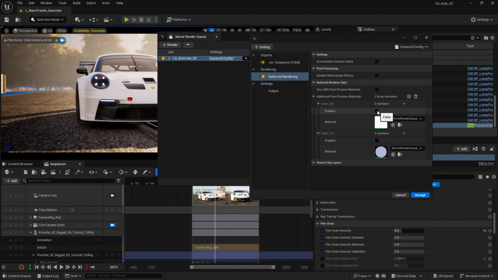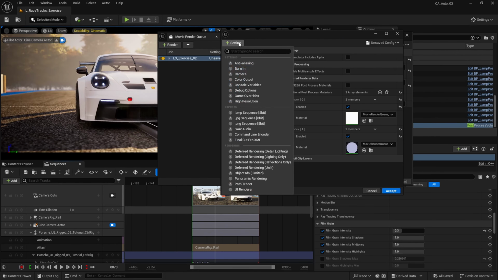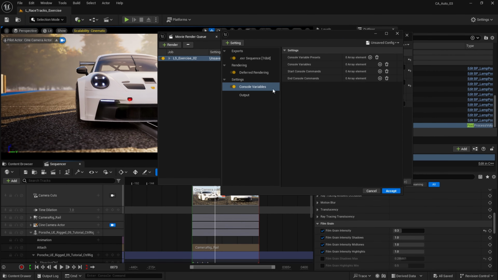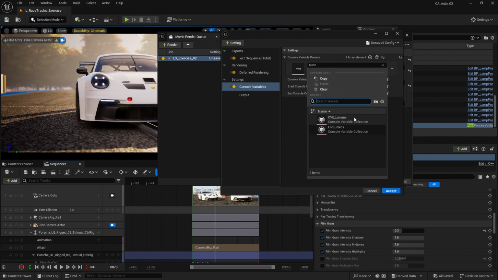So now let's go and also add the additional post-processing materials, which will be used to render depth of field as well as motion blur. So I'm going to enable those two. So this is for depth of field, and this is for motion blur. And the next thing I'm going to also add is console variable.